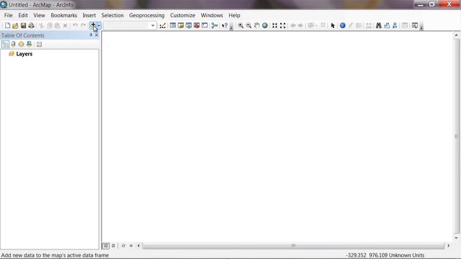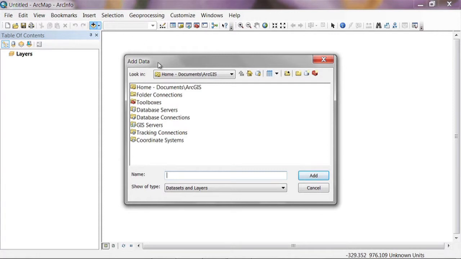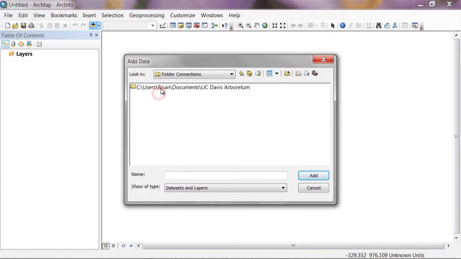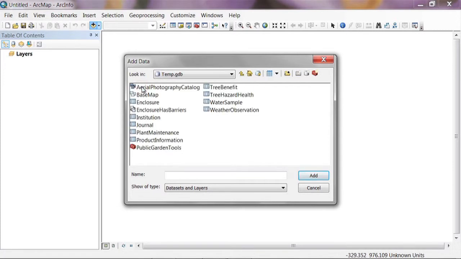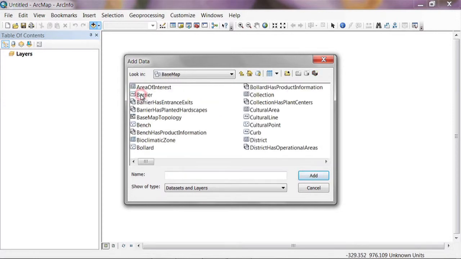So to add a layer in, we'll go ahead and select the Add Data button here. And under Folder Connections, select our connection to our UC Davis Arboretum or whatever you've named your folder. Go into our temp geodatabase and go into the BaseMap feature data set here and select the top layer or feature class, the area of interest feature class, and click Add.